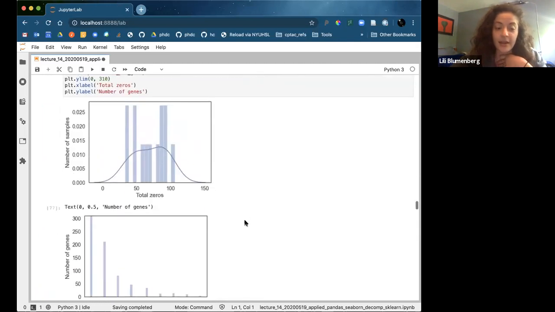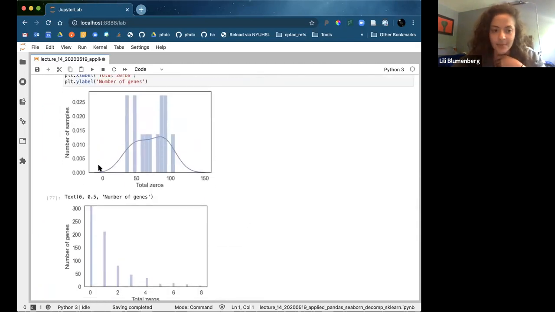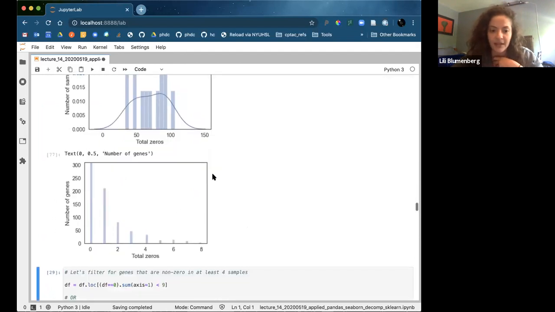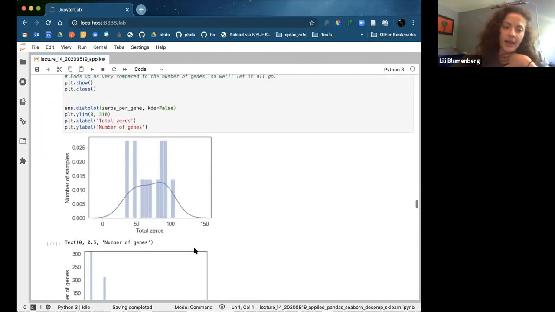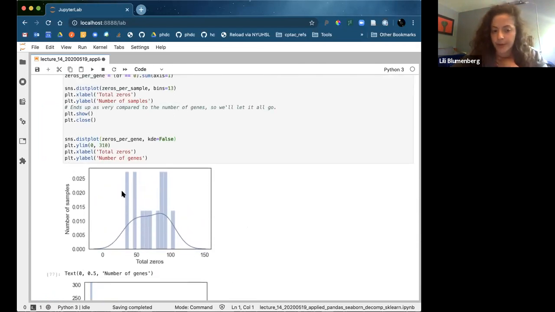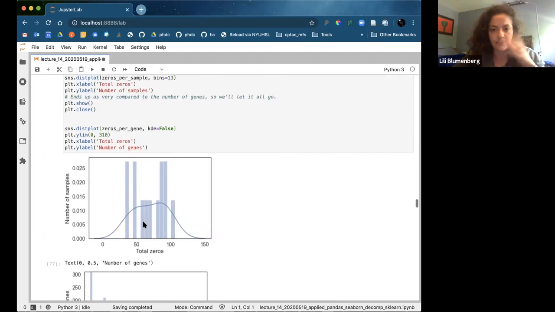So we don't really want to plot these on the same axes, because you can see this one is between 0 and 150 and this one is between 0 and 8. So we really don't want to look at them at the same time. Okay, so all the samples are pretty nicely grouped together. It doesn't seem like there's a bunch of big outliers anywhere.